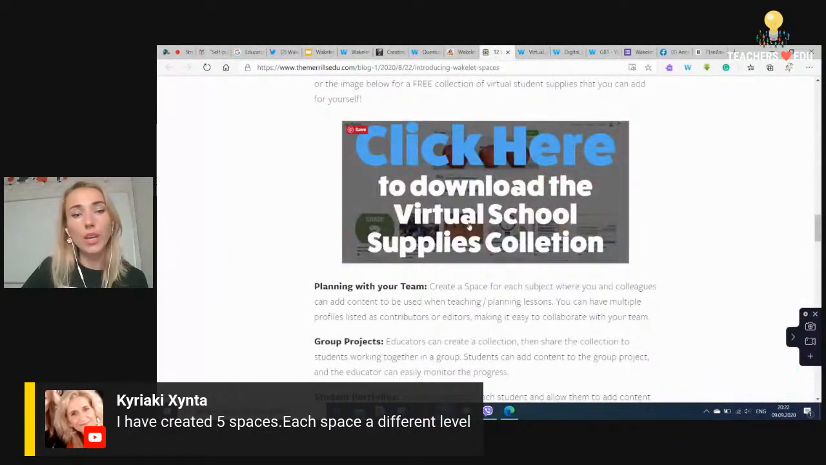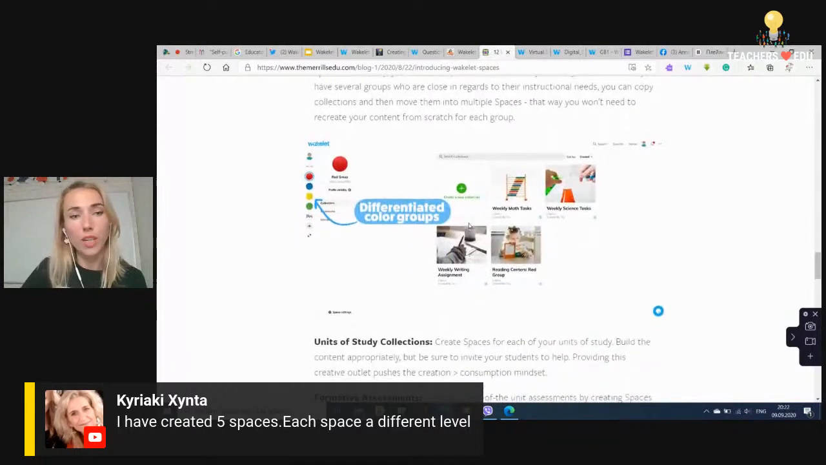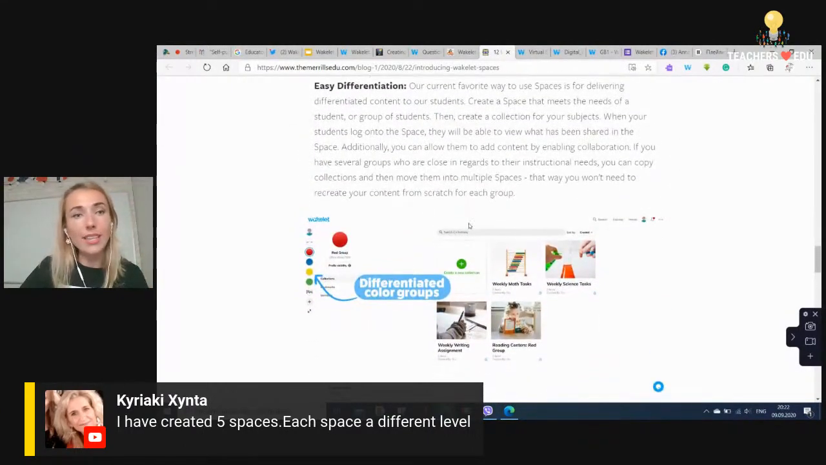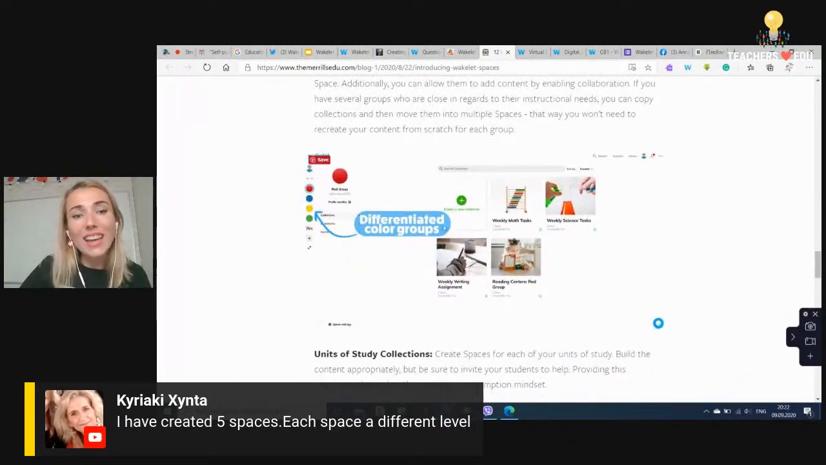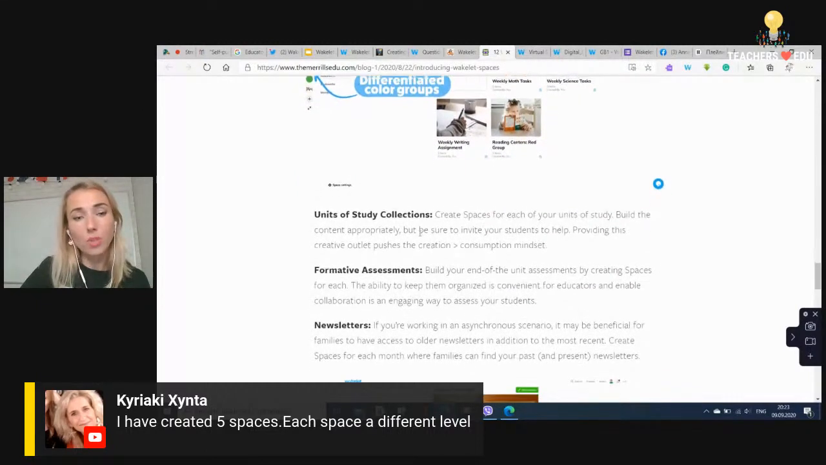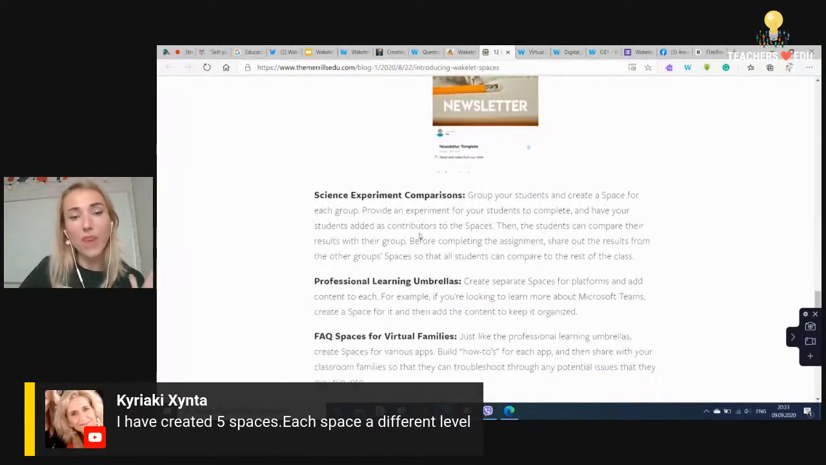Okay, so here we go. Group projects, student portfolios, and so on. I absolutely love this idea of easy differentiation. You can see the differentiated color groups. I have never thought about this, but it looks great. Oh my gosh. Unit of study collections, formative assessments, newsletters, science experiment comparisons, professional learning umbrellas.